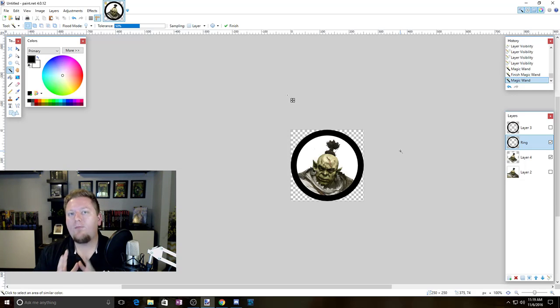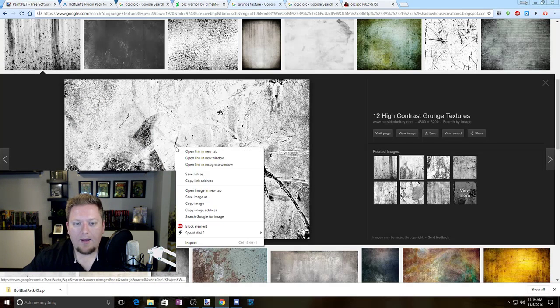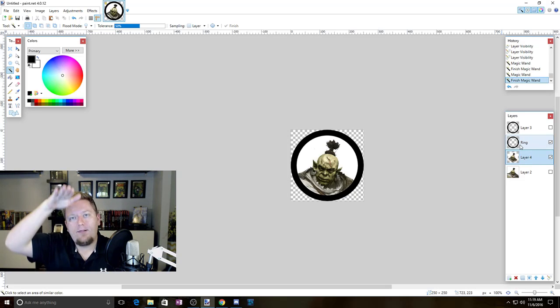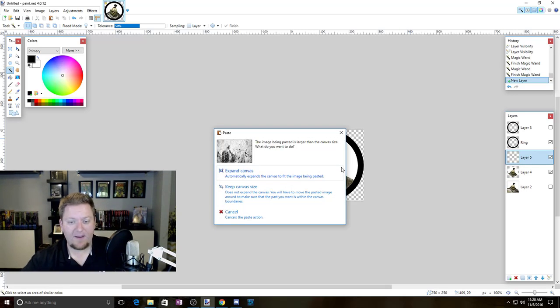But I want to add a little bit of a texture to my ring. I want to create something that is kind of a little bit different than just a solid color. So what I want to do is I'm going to go back over here to Google. I'm going to go get me a nice grunge texture. I'm going to copy this image. I'm going to go back over here to Paint. I want to add this grunge in below the ring. So I'm going to go to layer 4 and add a layer above it. So now I'm on layer 5 and I'm going to paste. Again, it's going to ask me, do I want to expand?